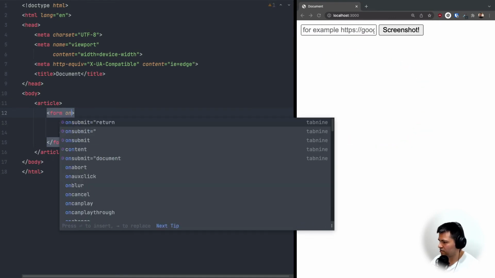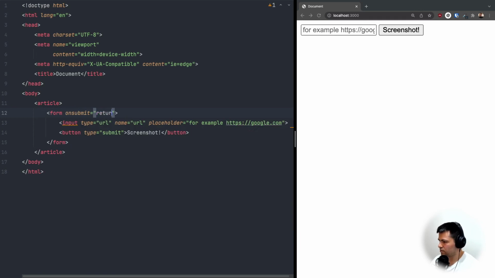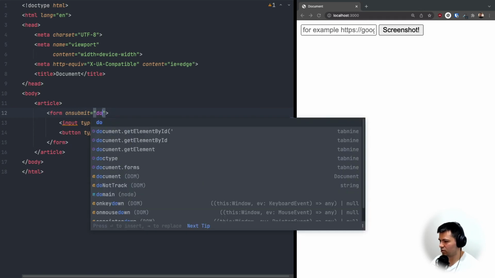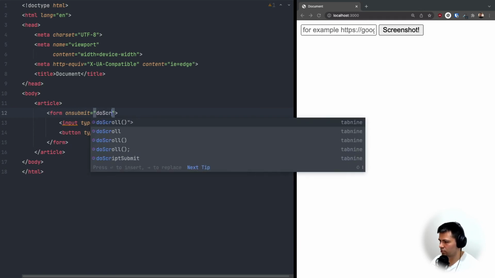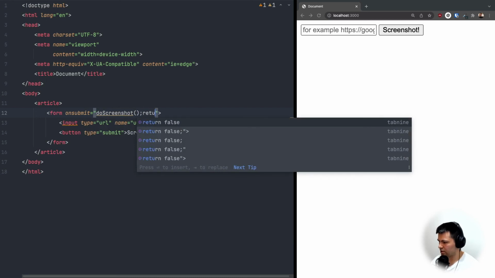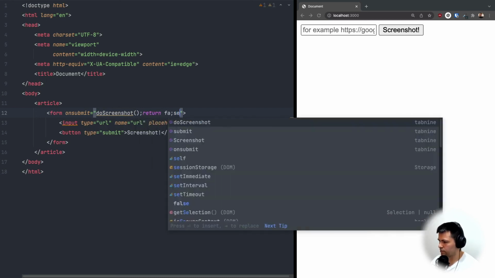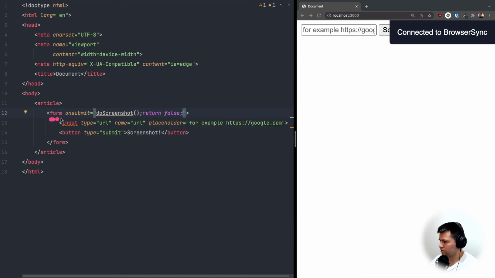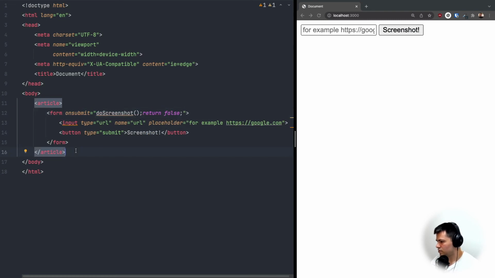So inside the form, let's do onSubmit. Let's make a function that will be called doScreenshot, and here we'll also return false, so the onSubmit will not call the default behavior. Right, but this function is undefined for now. So let's do here inside our body, let's do script, and here let's define a function doScreenshot.